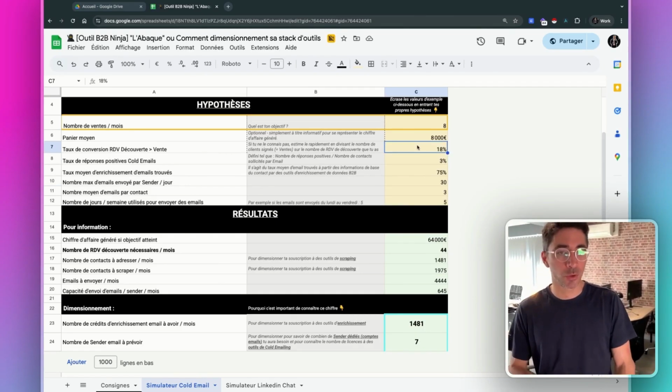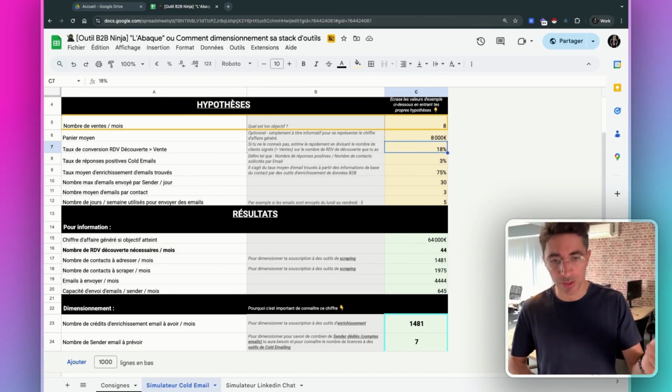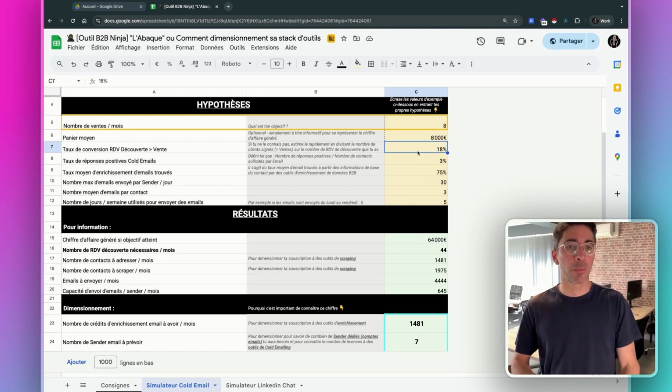So then, if you do not know a certain number of assumptions, I recommend you download the tool. There is a link in the description and just keep the default assumptions that are already filled in, because they are more or less averages for B2B. They are pretty standard figures.